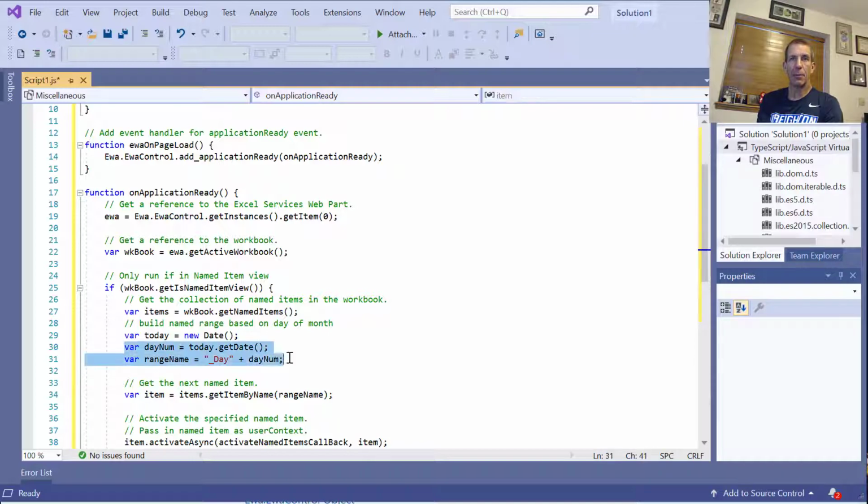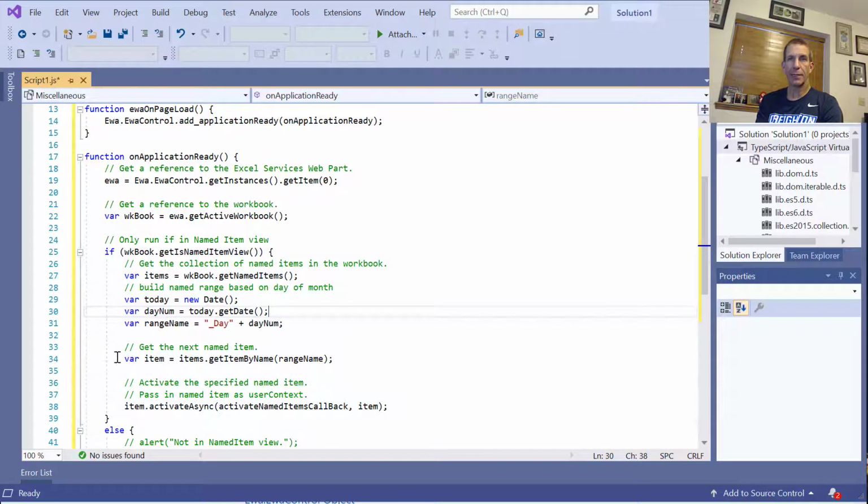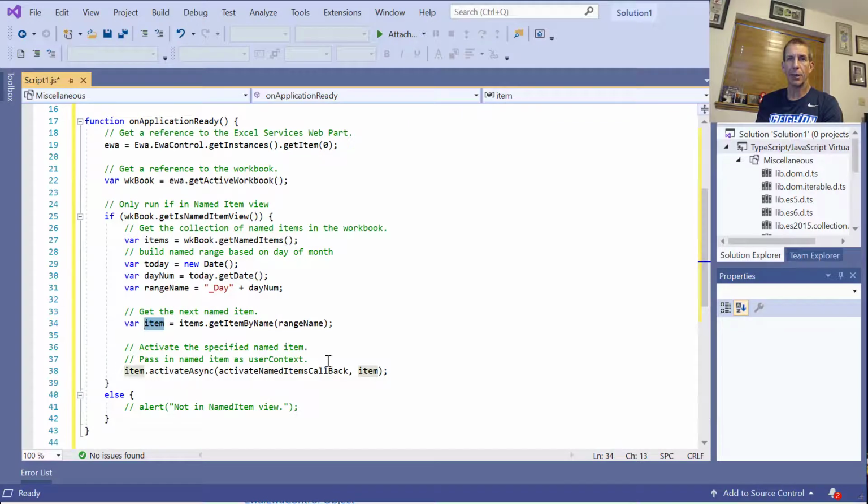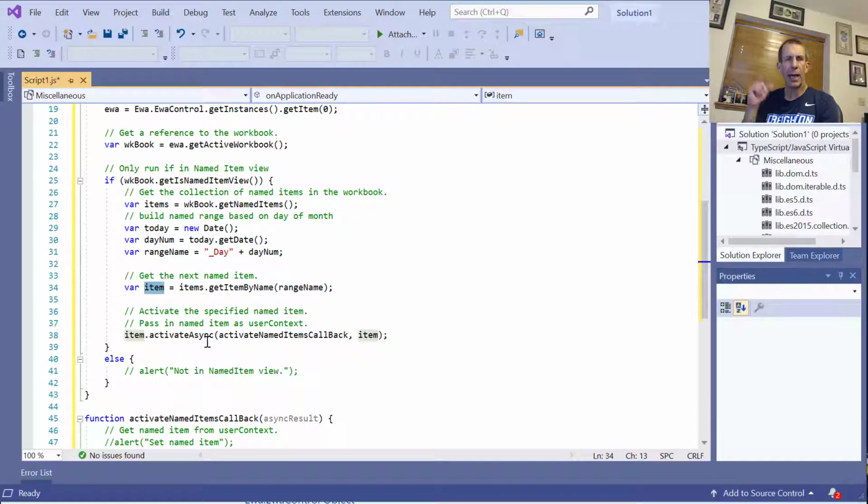And then we get the day of the month. So that'll be 1, 2, 3, 4, whatever the day is. And then I'm going to build a variable based on how I know I named it with that underscore day and then the number. Okay, and then what I'm doing is I get the current, get the next named item. So I'm going to get that. I'm going to build a variable that is that named item. And then I'm going to pass it back and say, okay, update yourself with that named item.